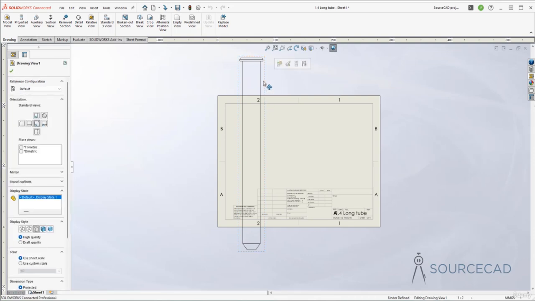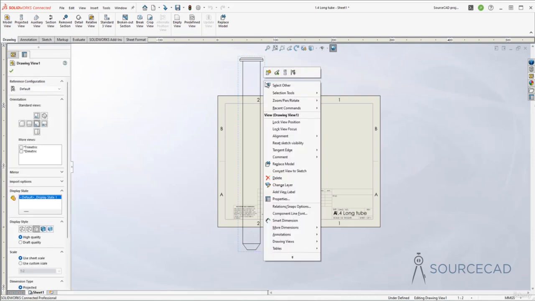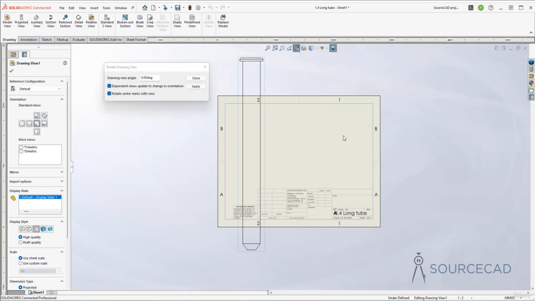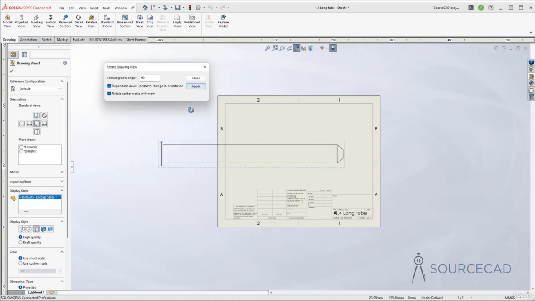So I'll select the view and right click. And here we have an option of changing the rotation angle. So you can just zoom, pan or rotate this. So select rotate here from this rotate view option. And now you can specify an angle for this. So here I'll just rotate it to an angle of 90 degrees. Apply. And here it is. Now it is rotated to that angle.